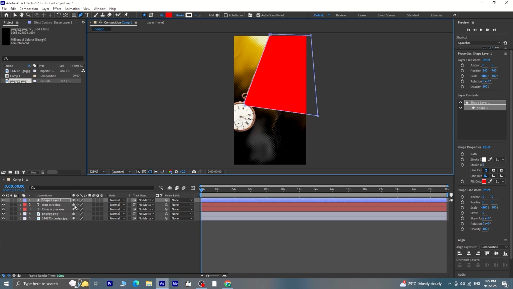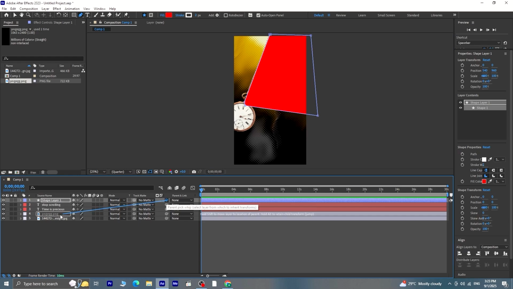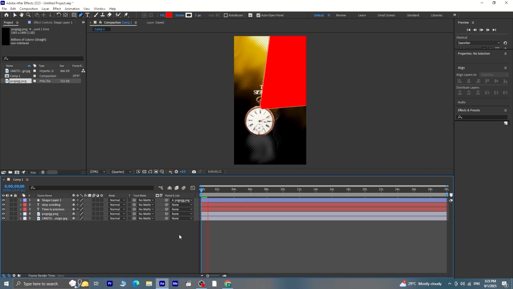Okay, now parent this shape layer with the clock PNG so that it follows and copies the movement of the clock. Once you preview it, you will see that the shape is moving perfectly in sync with the swinging clock.